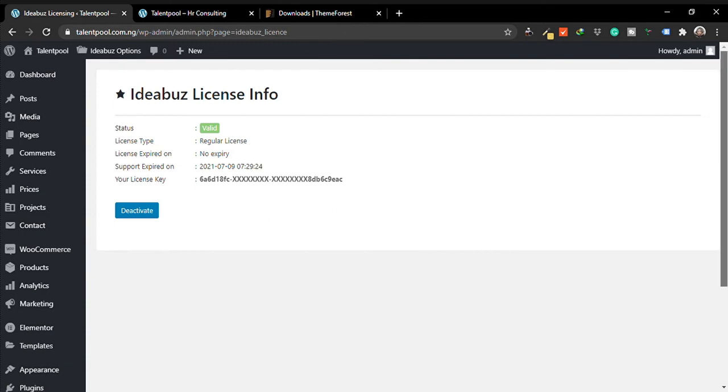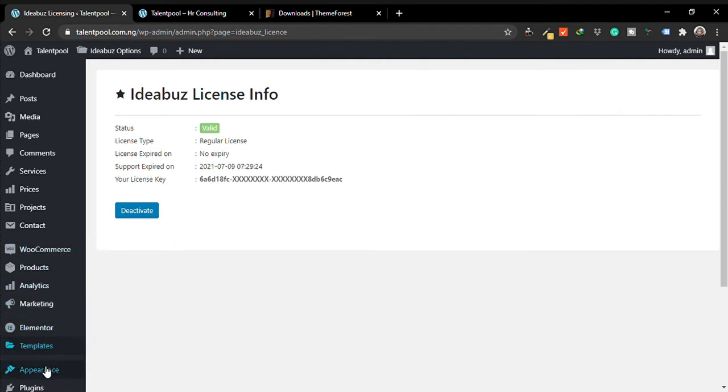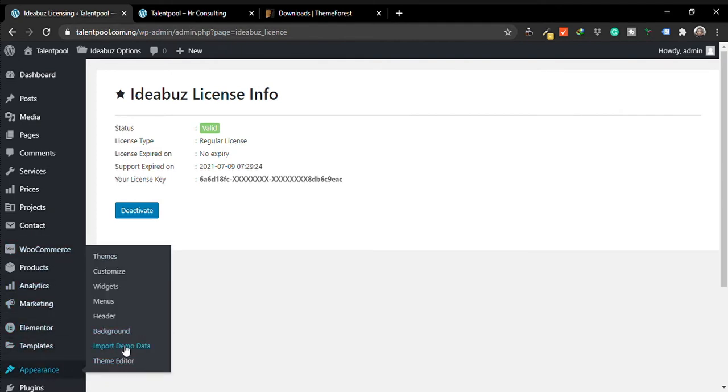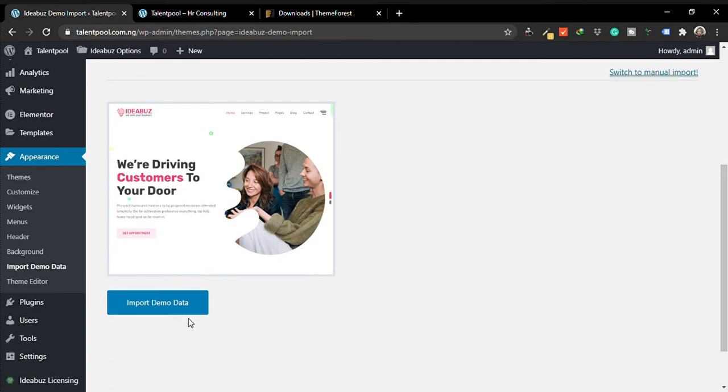Now this is really important for every pro theme that you purchase. So go back to Import Demo Data. Scroll down, and then you can see Import Demo Data. Click that. All your data is going to be imported and the website is going to look live, like you don't really need to do a lot of edits anymore.